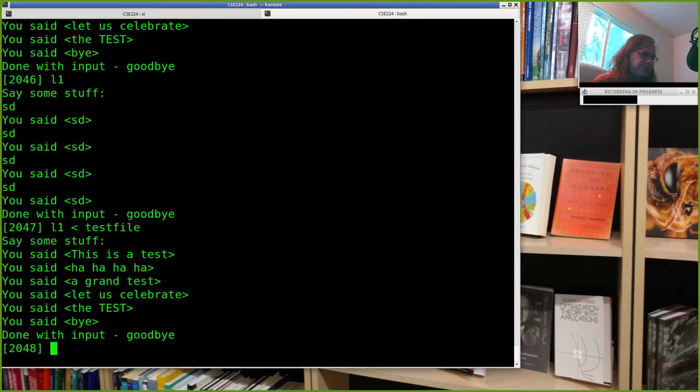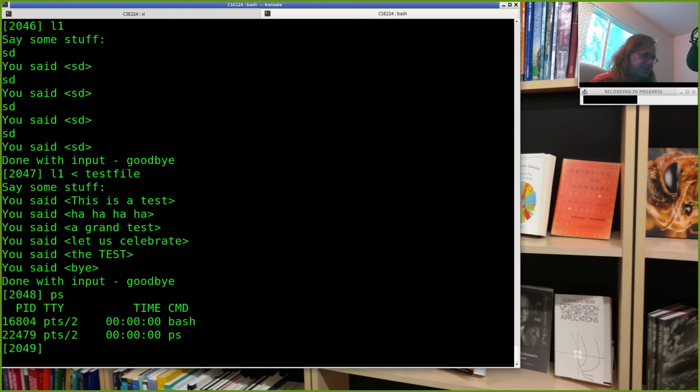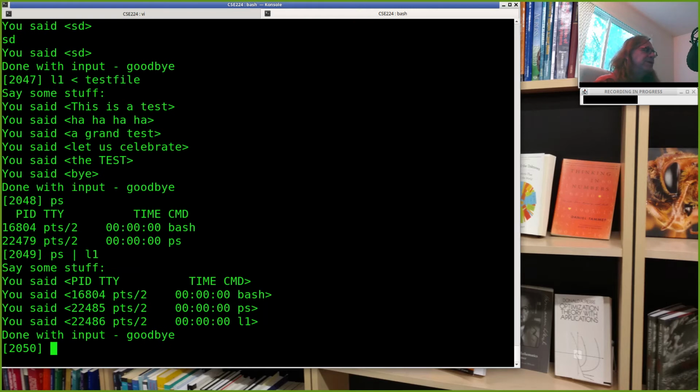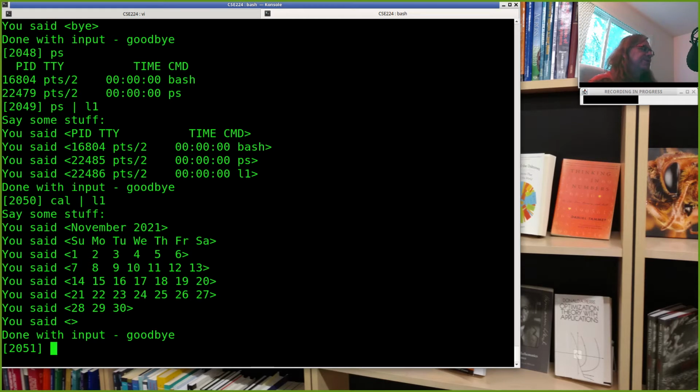We could also say, let's do PS, let's see what processes are out there. I could say PS and pipe that into L1. And now it's running the PS command, taking the output of that and running L1, but instead of reading from standard in, it's reading from the output of this command. And so my program is seeing the output of running that process status command, and it's showing me the stuff that PS would show me. Or if I run the calendar, I can see the current calendar line by line.